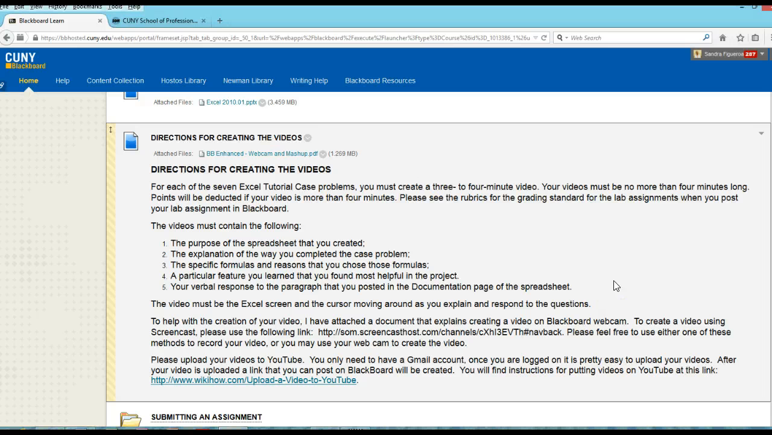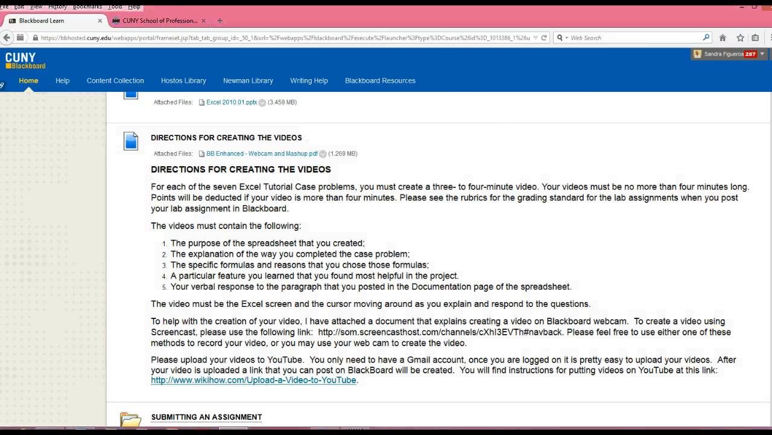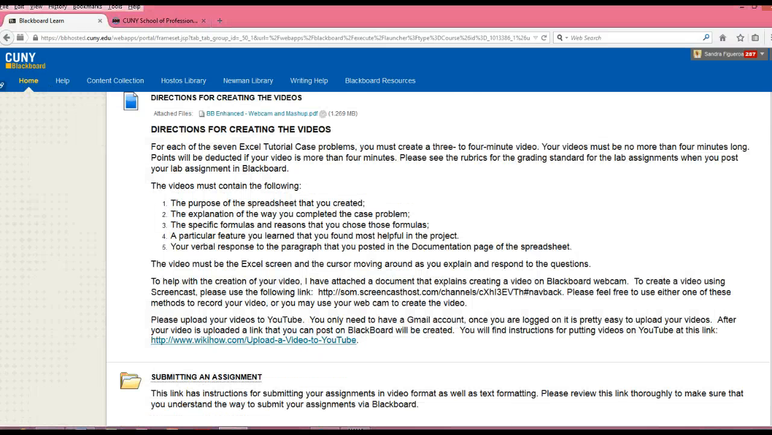So the 4 sentences or 3 sentences or 5 sentences, whatever, that little paragraph that you posted in documentation, I also want you to say it in the video. No more than 4 minutes. The video must show the Excel screen with the cursor moving around as you explain and respond to the questions. To help you with the creation, again, I've attached all of those links.